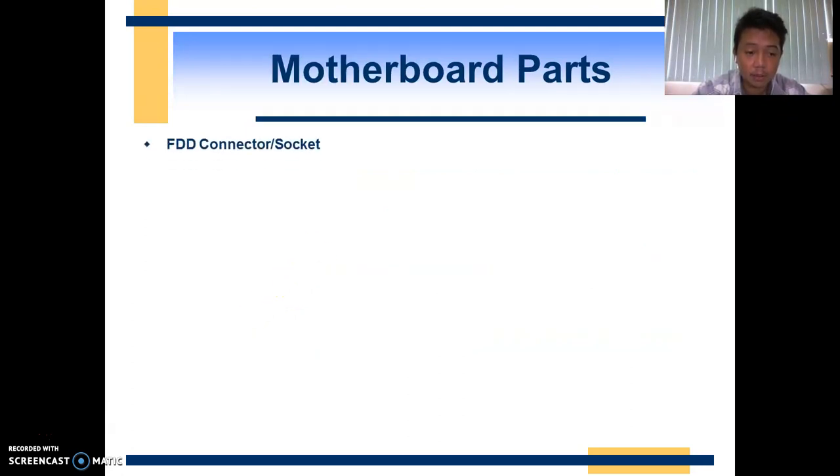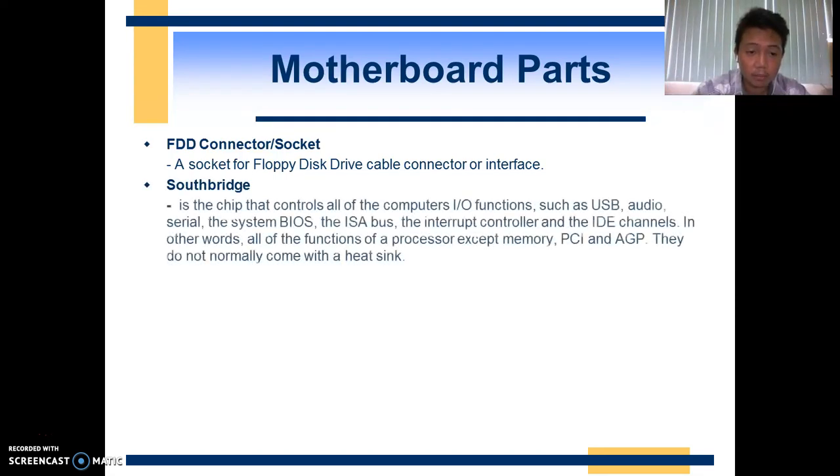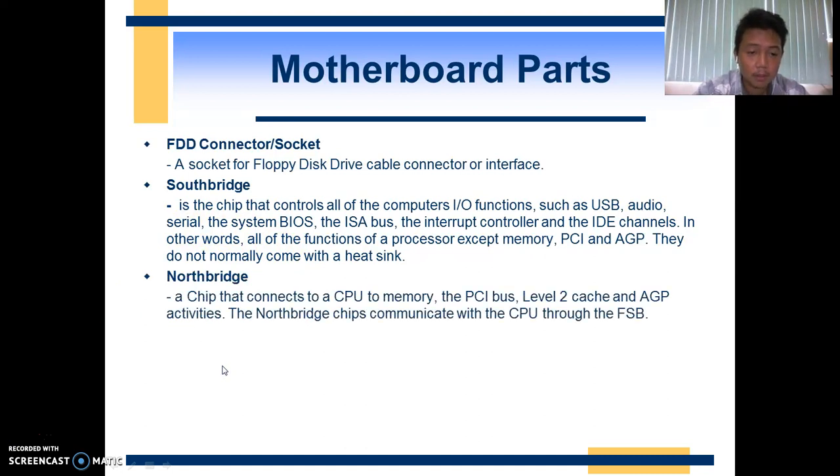Next is the FDD connector socket, a socket for the floppy disk drive cable connector or interface. South bridge is the chip that controls the computer's functions such as USB, audio, serial, the system BIOS, and the ISA bus. Next is the north bridge, a chipset that connects the CPU to memory, the PCI bus, level 2 cache, and AGP activities. The north bridge chips communicate with the CPU through the FSB.